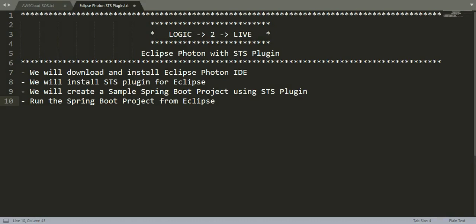In this video, we will demonstrate how to set up Eclipse IDE Photon release with STS plugin. And once we are set up with that, we will try and build a sample Spring Boot project using Spring Startup Project Wizard. And also we will try and run the project within Eclipse.